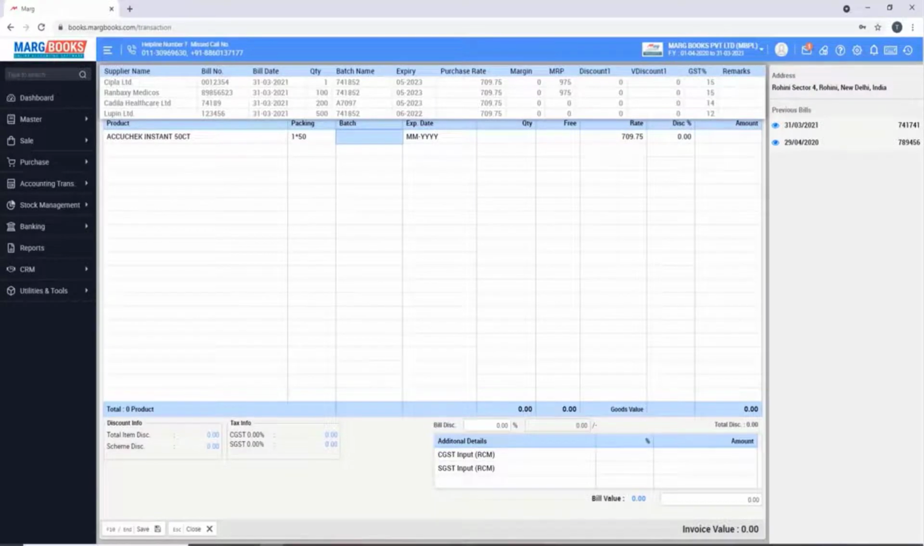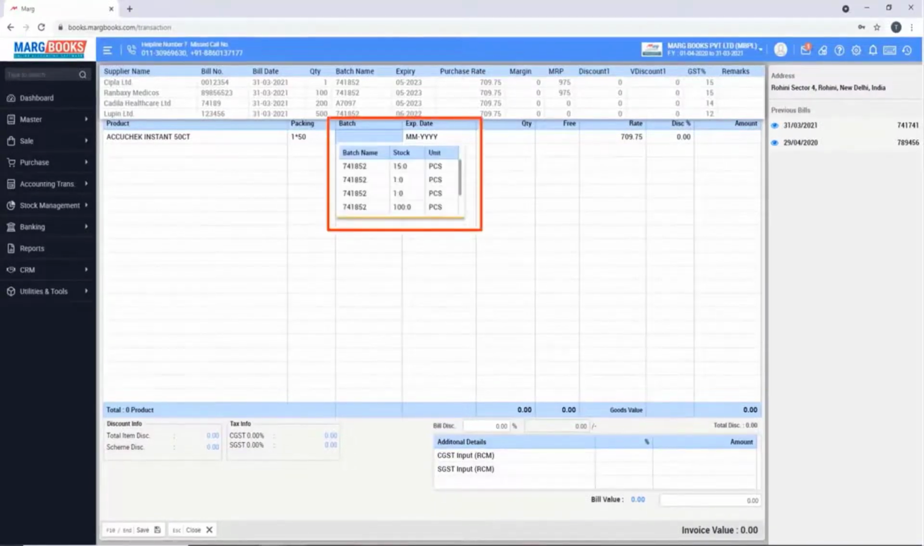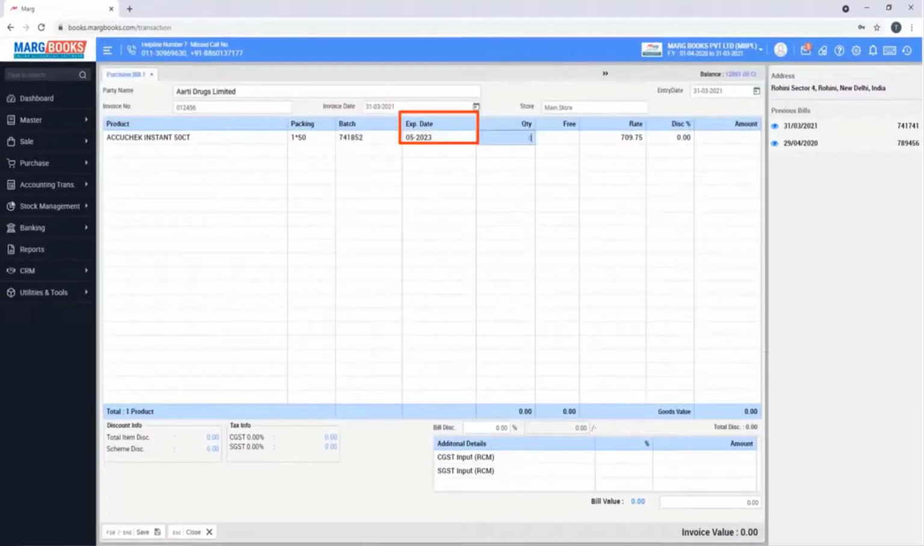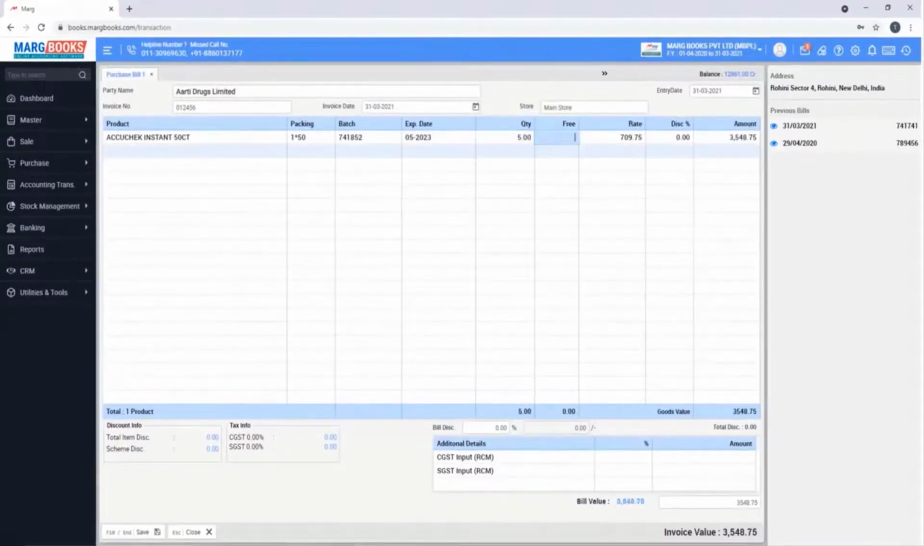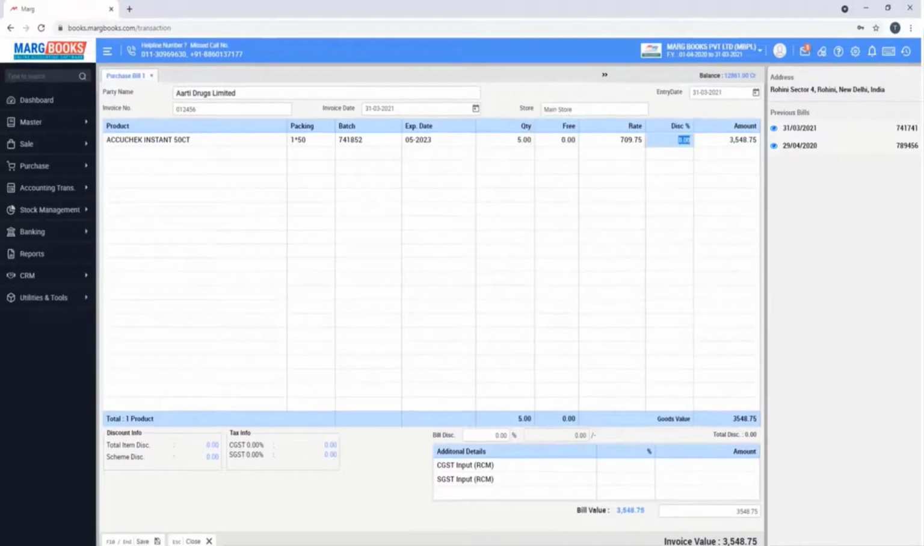Then you will mention the batch number and expiry date of an item. And in the quantity field, you will mention the quantity. And if you have got any scheme on the selected item, like 10 plus 1, 10 plus 2, etc., you will mention that in the free column here as per your requirement. Otherwise, skip this field. Similarly, if you have got any discount on this item, then you can mention that discount in the discount field and press enter.